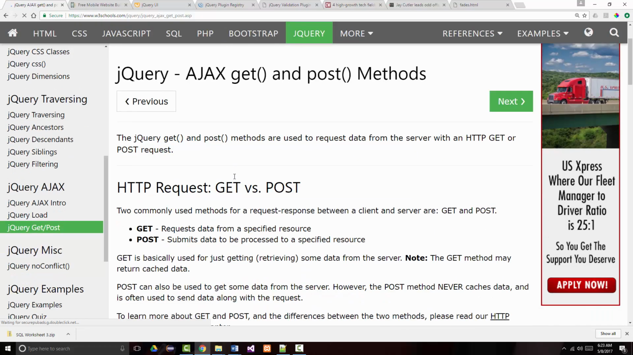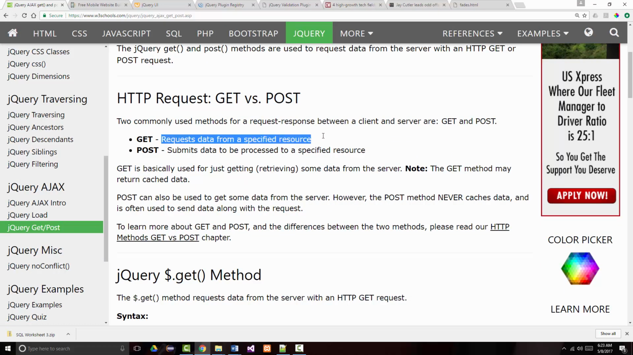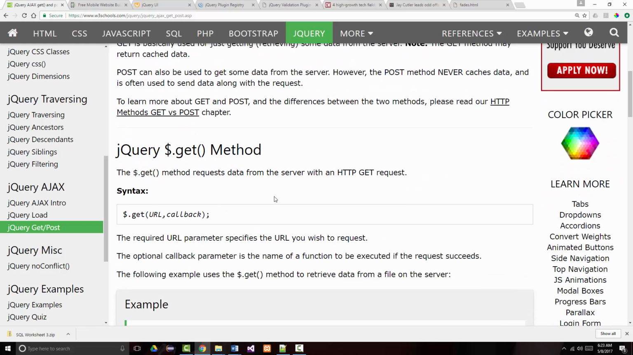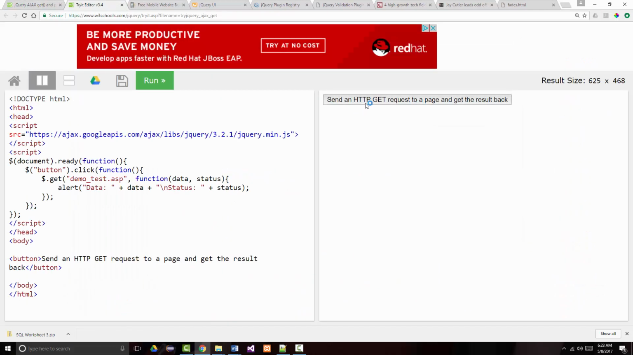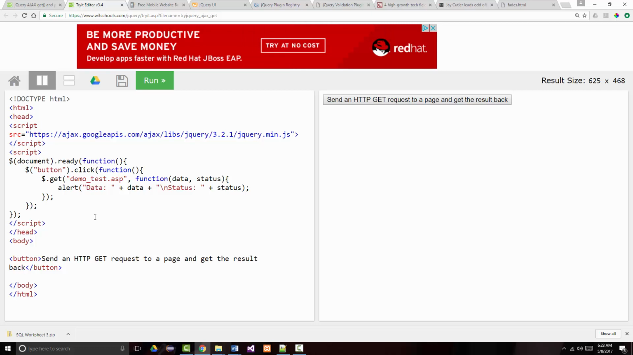The get and post are used to request data from the server via a get, which returns data from a specific resource, and typically, remember, puts all that information in the query string, and a post, which submits data and puts it in the HTTP header. So the get requests data from the server. Here is an example. This is some text from an external ASP file, status success. Where did it get that? It got that from here. And it worked. So since it worked, we got the message.